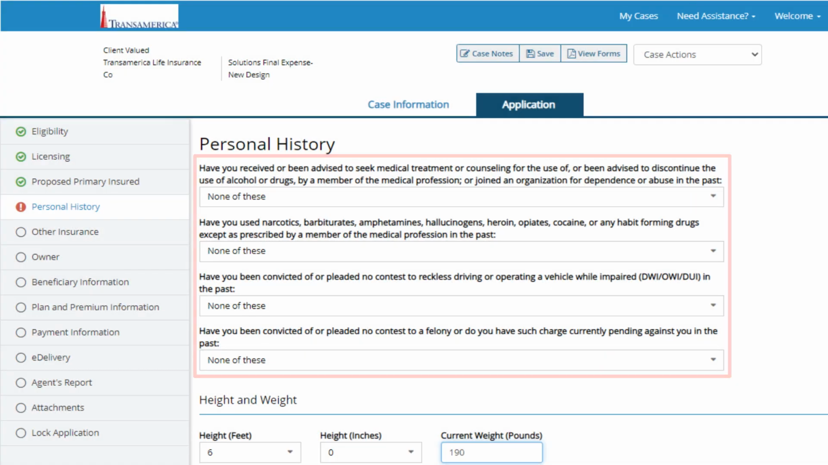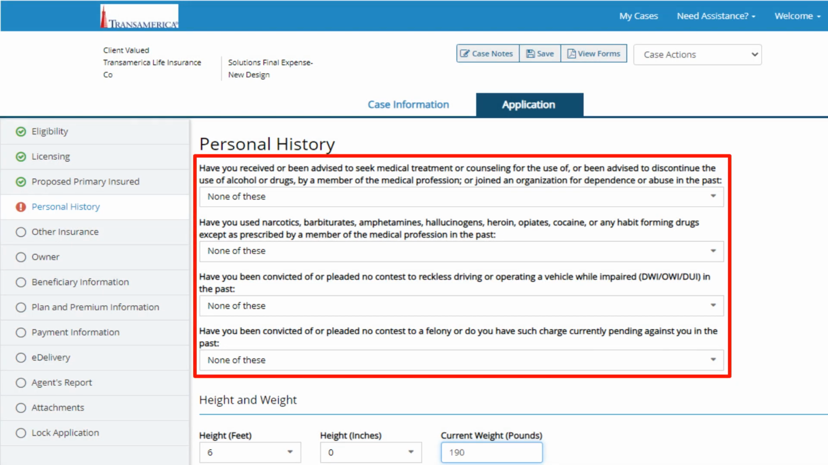The questions for adult applications in the Personal History section of the application have been expanded to allow for more detailed responses to assist in the underwriting process. For juvenile applications, these questions will only have yes or no answers available.